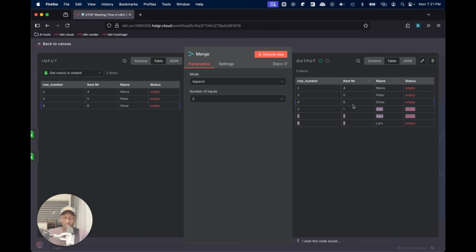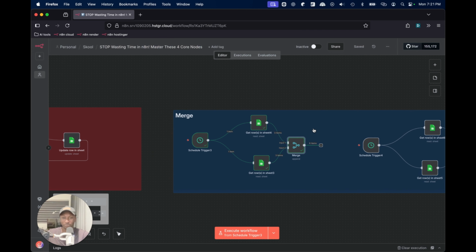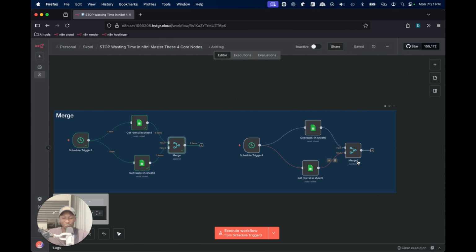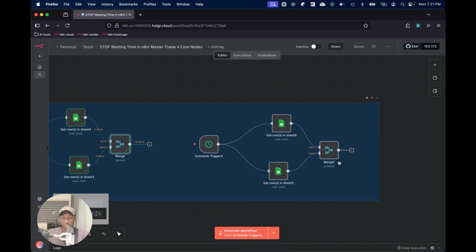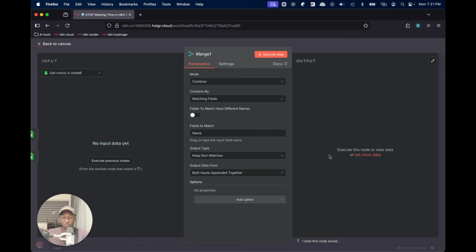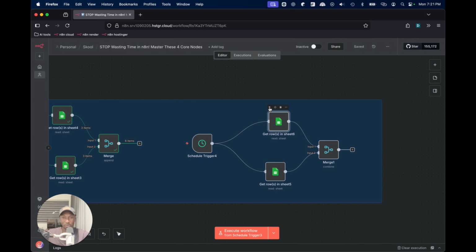So 1, 2, 3, it did append it in the wrong way because 1, 2, 3 should have started. But besides that, you can see that they appended the data, which is good, it's handy. But the best way I found to use this merge is to remove duplicates. So I'm just gonna show you.